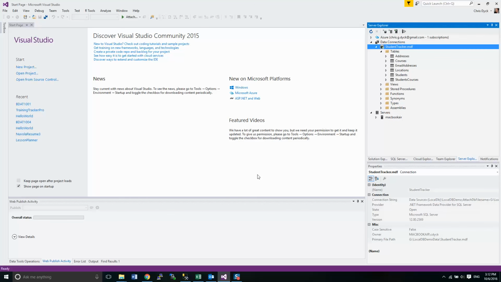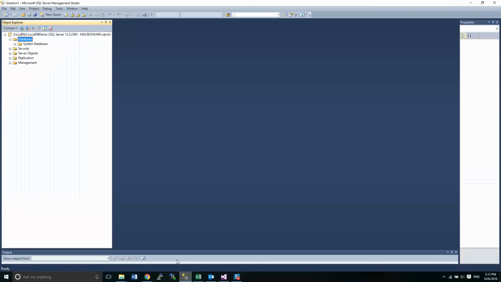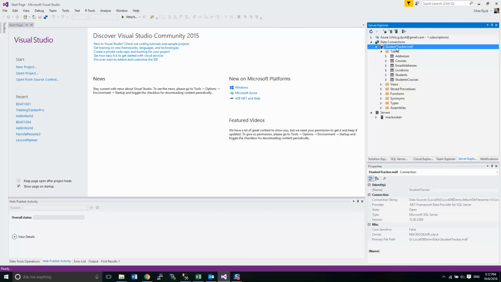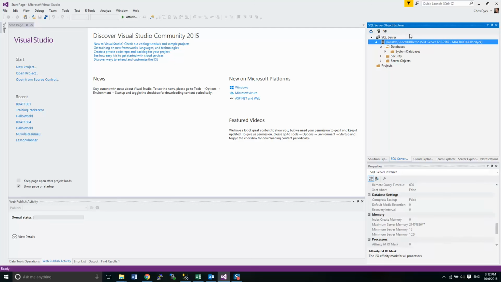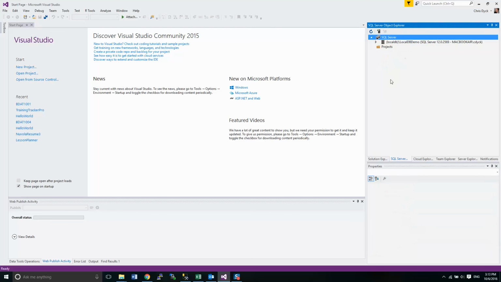Now, the next thing that I can do, if I go back over here, I should see that that connection is here, and it is. So the two are pretty much linked. If I go over to the SQL Server Object Explorer, I can refresh that as well, and I'll see it in there too.